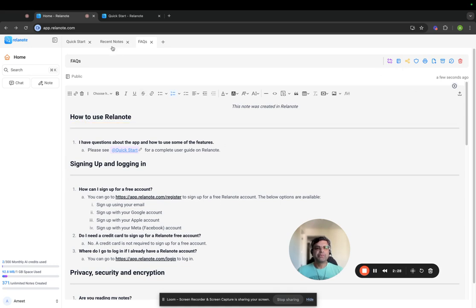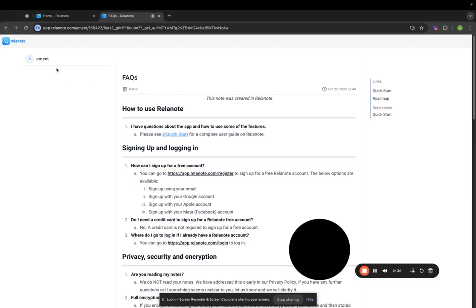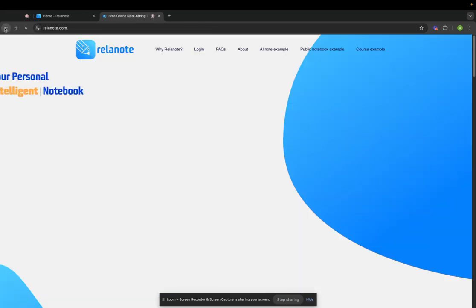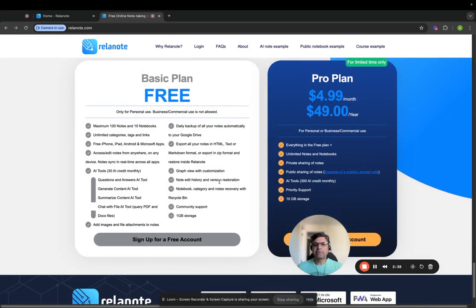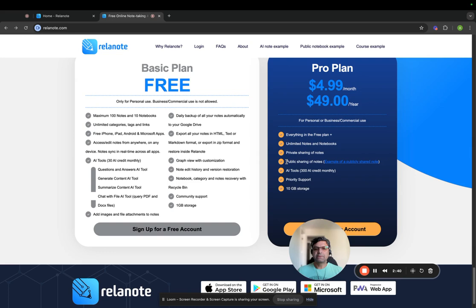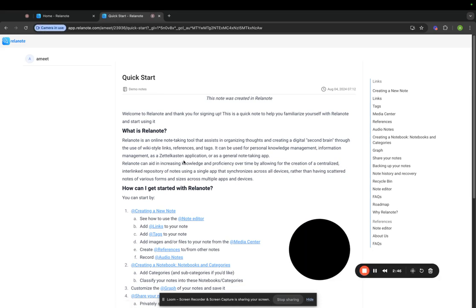So to publicly share a note, you need to have a pro account. So if you go back, let me go back to our home page. And if you see the plans, here you'll see public sharing of notes. And then you can click on an example of the publicly shared notes, which is this quick start note that we had seen earlier. Which brings me to how to share a notebook.